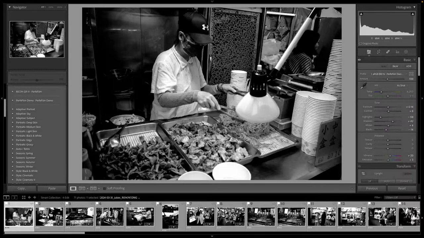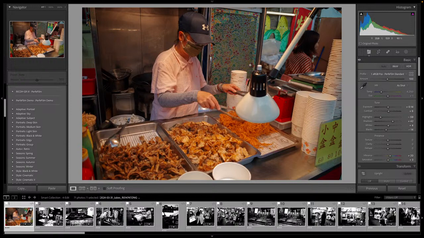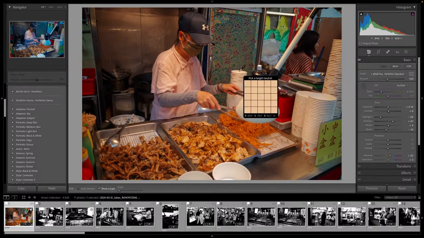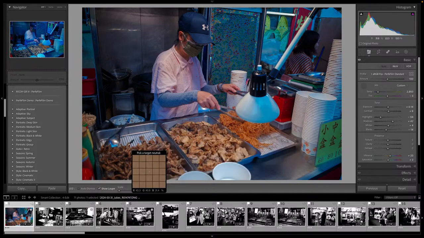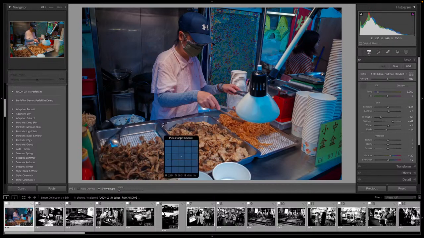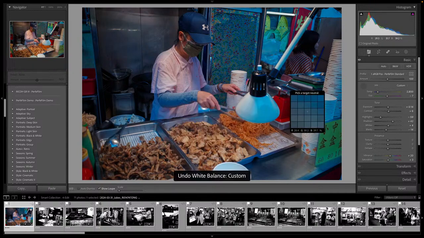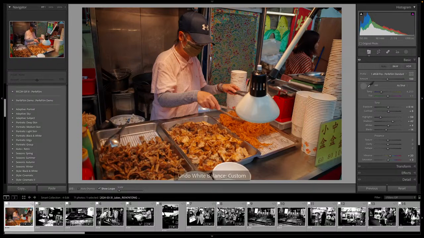Auto tone. Again, a food image, maybe better in color. Yeah, I think so. And the white balance seems a little bit warm for my liking, so I'll try and find a better spot. I'm using the white balance tool here, or you can press W on the keyboard. I always uncheck this down here, auto dismiss, because if you leave it on, well, let's just undo that. There we go, I'll put it back.